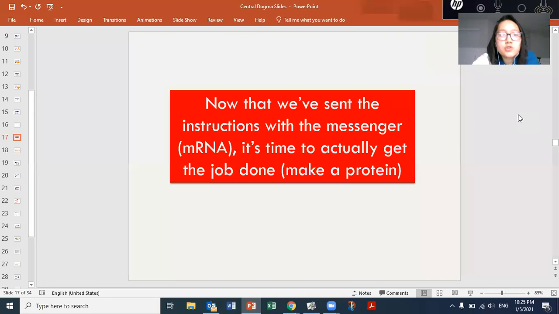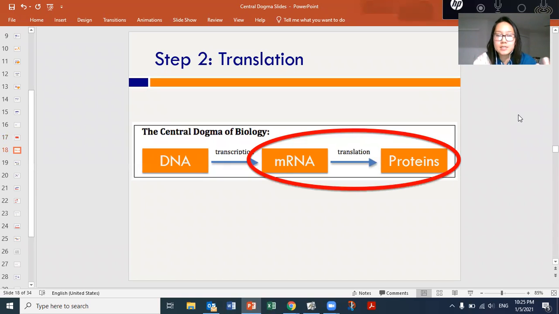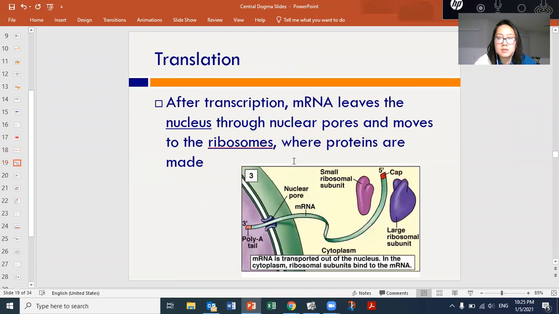All right, on to translation now. Now that we've sent the instructions with the messenger, the mRNA, it's time to actually get the job done and make the protein. Okay, so we're going to do the second half of the central dogma, and that's translation. Like I just said, you're going to take your mRNA from the nucleus and it's going to travel out of the nucleus through nuclear pores and it's going to be translated into a protein. So, that message is going to finally be turned into a physical embodiment.